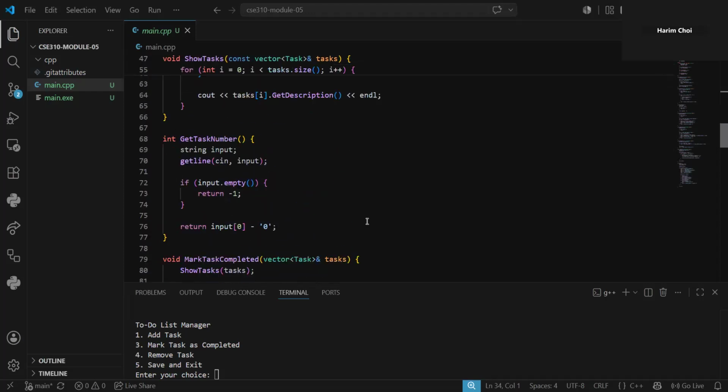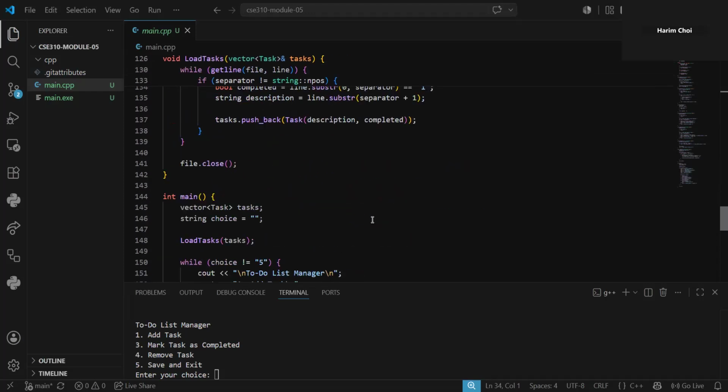Here is the STL data structure requirement. I use a vector of Task objects to store them. Using a vector is useful here because the user can add and then remove tasks while the program is running.